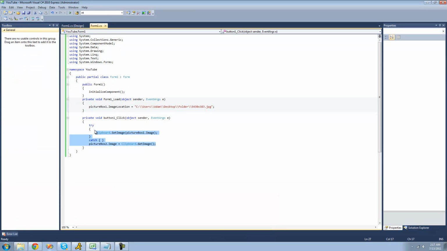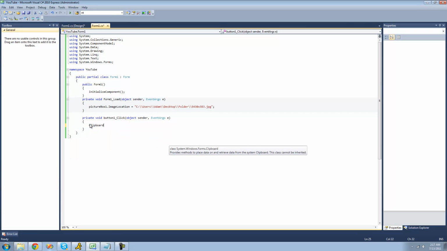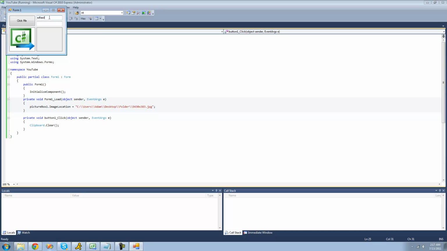The last method that I'm going to be showing you is the Clear method, and it will just clear whatever information is on your clipboard. So if we were to go right here and copy something and then click this Click Me button, it should just clear it, so we can't paste anymore. There's nothing on our clipboard. But if we were to just regularly copy this and click paste, yeah, it pastes fine.